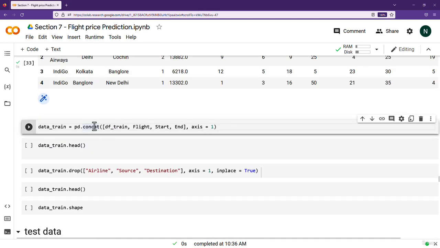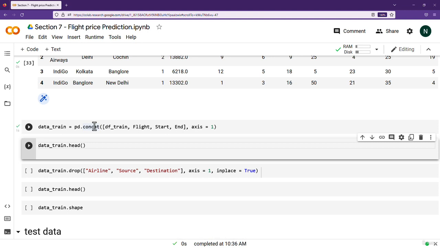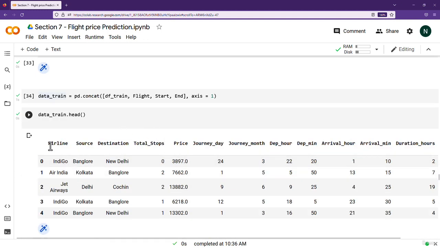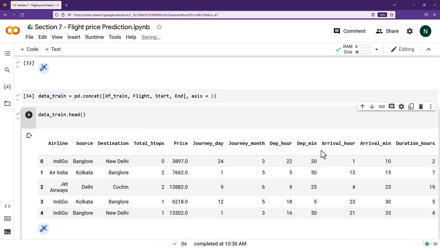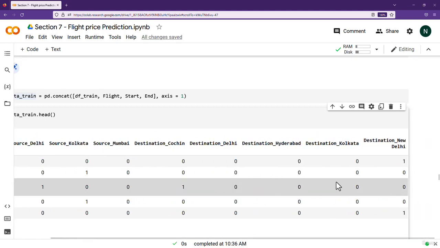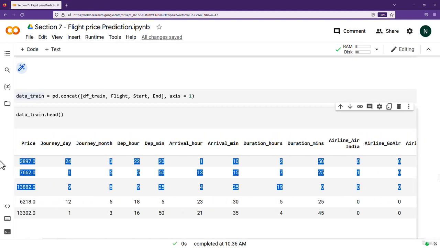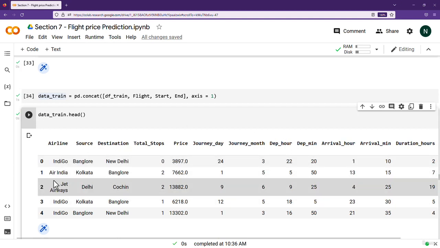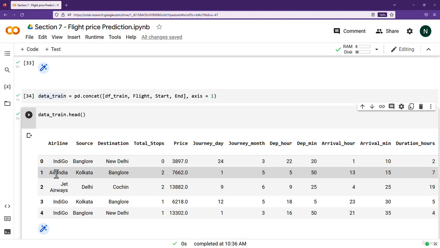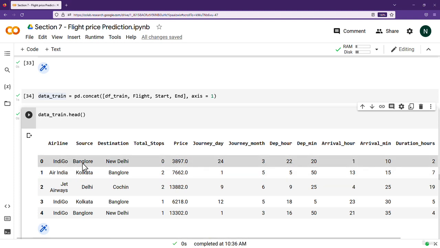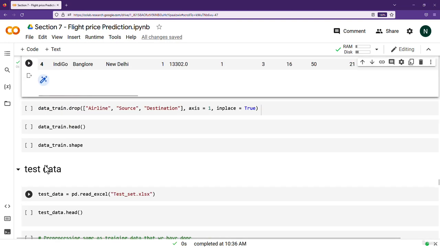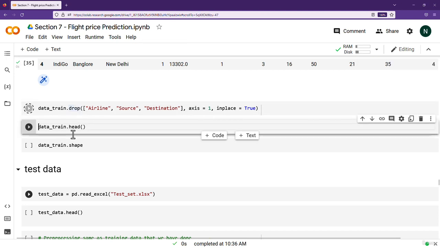Next, I am performing the concatenation. This will concatenate all the data that we have extracted: airline, source, destination, total stops. Along with that, we also have the one-hot encoded columns which we have created individually. Since we now have the one-hot representation of this data, we can go ahead and remove these columns, that is airline, source, destination, since we have already taken care of them.